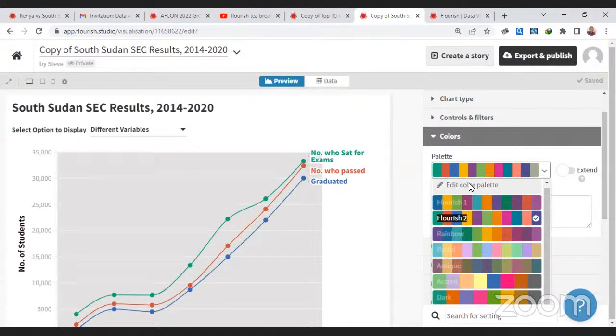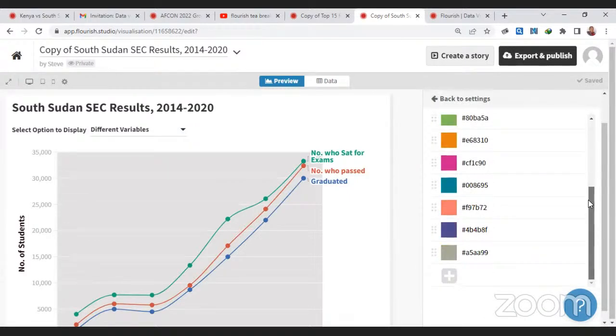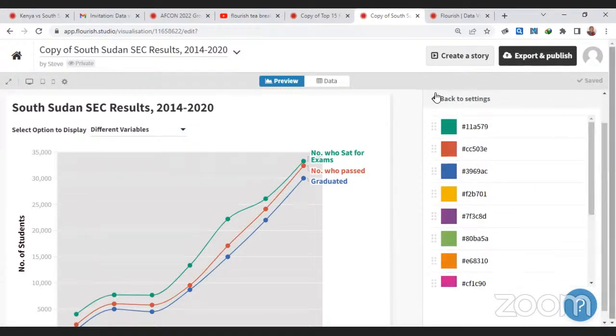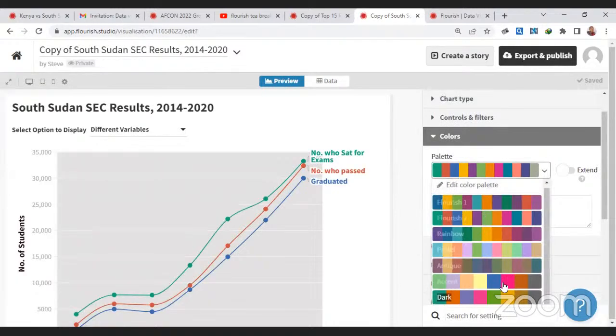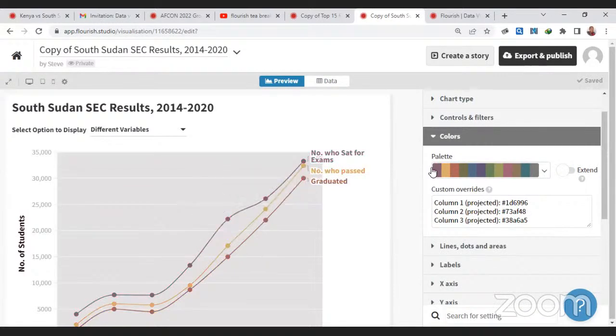You can also edit the color palette and customize it in such a way that you choose the colors that you want to order. But if you do not customize it, how the colors are displayed here is how the visualizations are going to be displayed. You see, column 1, column 2, column 3, these are the colors that will be displayed.